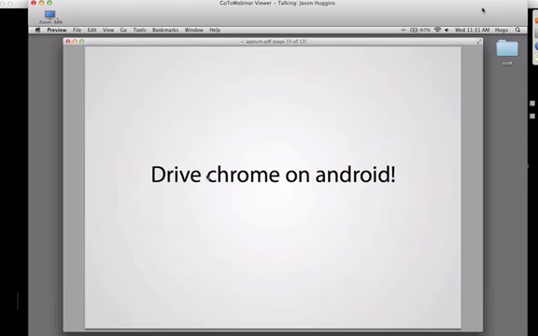Obviously, everything today that I've been showing you is iOS specific, but Appium, again, built into the name, it's not iOS Appium.